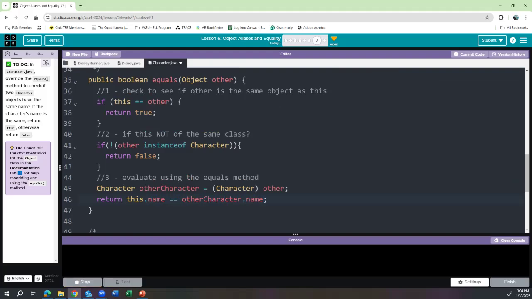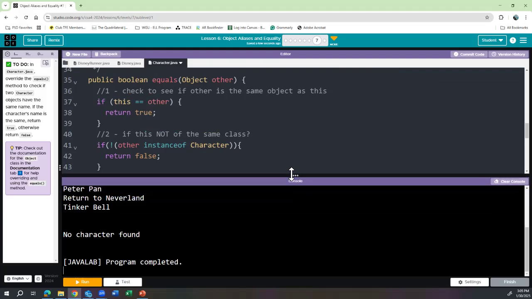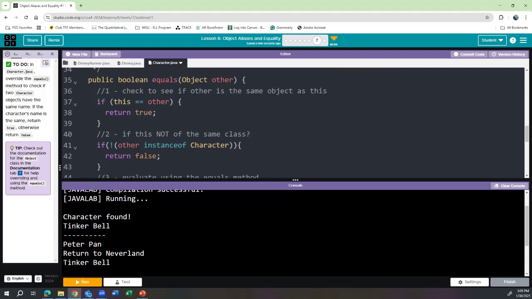I'm going to run this just to make sure everything works just fine. And it did. It says no character found. I don't know why. Oh, but here we go. Character found. I'm looking at Tinkerbell and evaluating which movies she's been in, and it's Peter Pan and Return to Neverland and Tinkerbell, obviously. That's all there. I'm going to go ahead and test this.